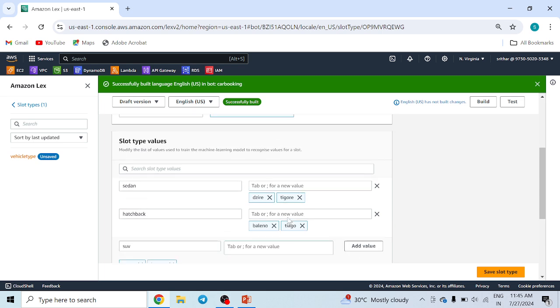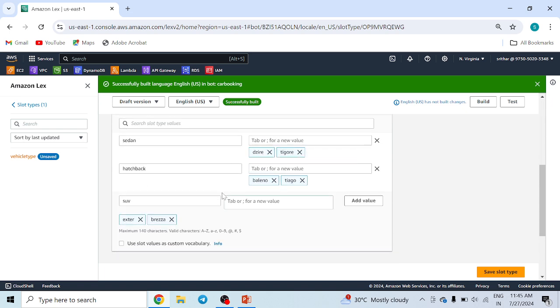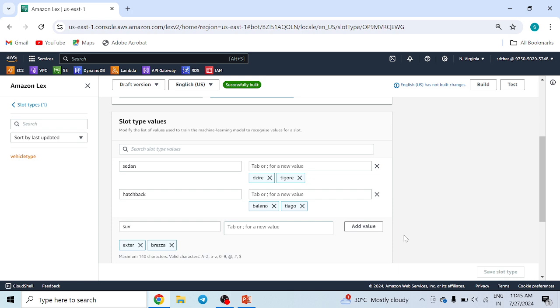Actually, under the slot type vehicle type, I kept three different slot type values, that is sedan, hatchback and SUV. Now we will use our own slot type in our intents. Now save the slot type.